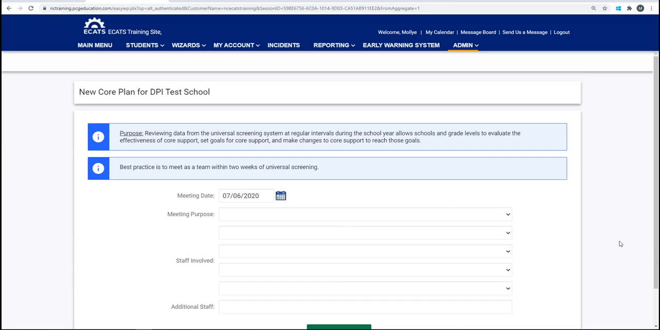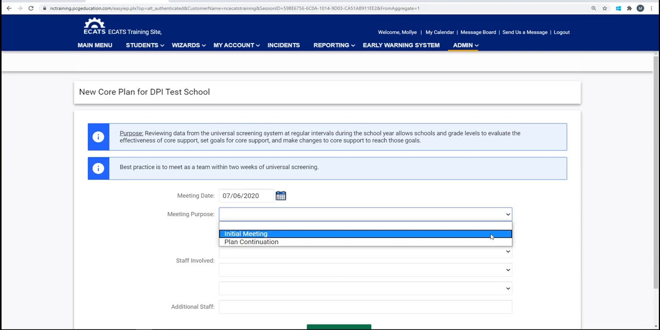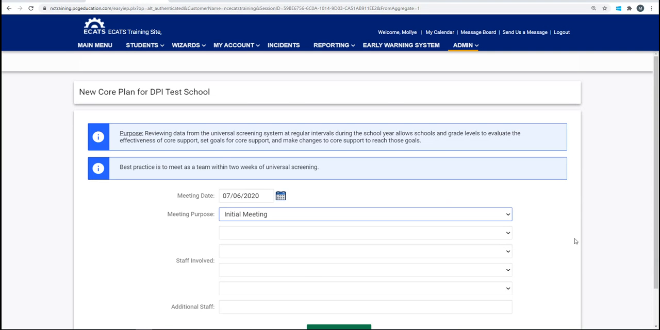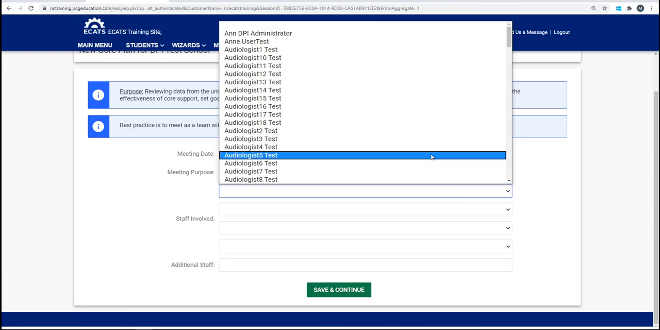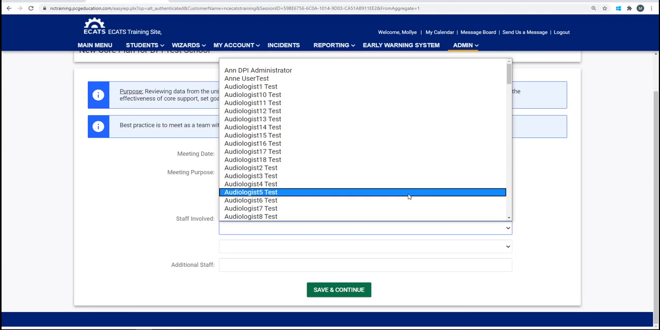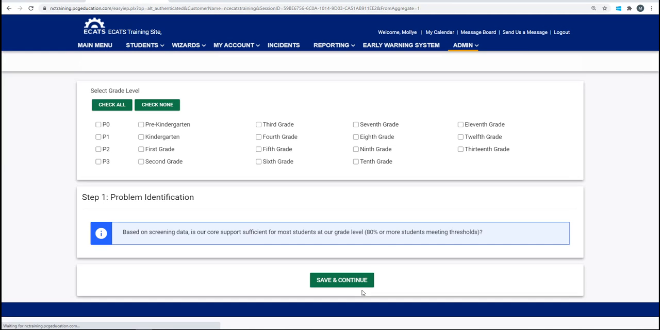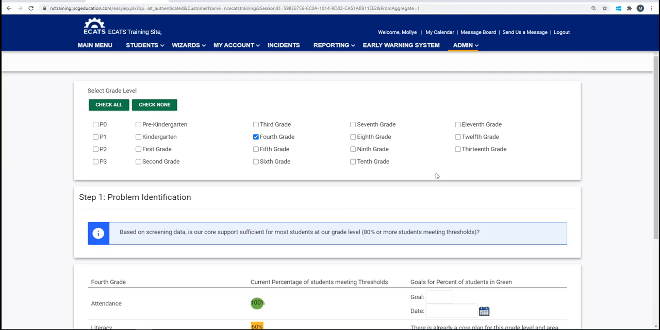The next thing I'm going to do is choose the meeting date and meeting purpose. So this is going to be an initial meeting. And then I'm going to choose the staff who's going to be involved in creating the core plan. Click Save and Continue. The next thing you'll do is identify the grade level for which you're creating a core plan. I'll choose 4th grade.